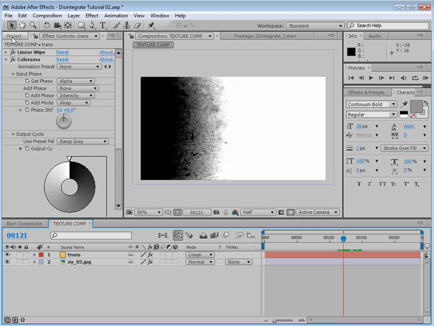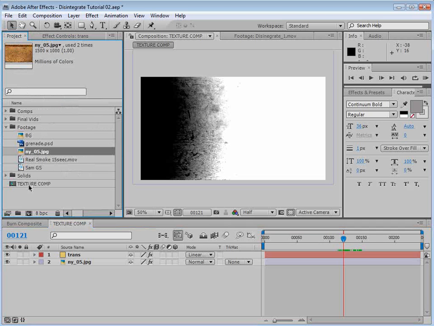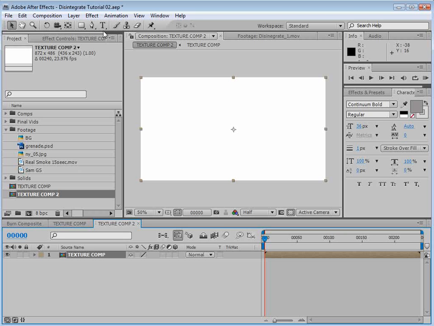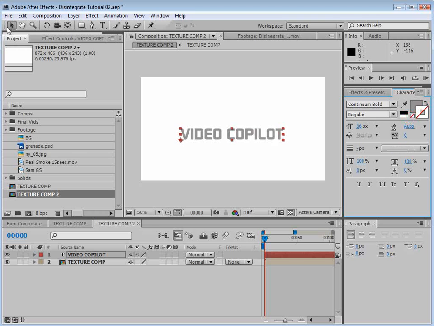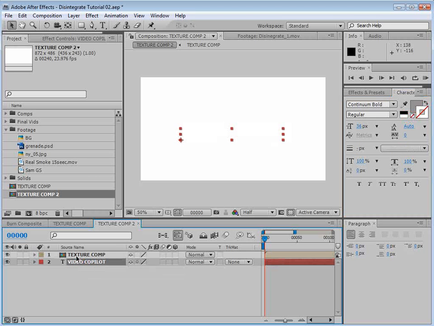So let me show you how this can be used in a simple example. First, I'm going to take the texture comp, drop it into a new comp. And then I'm going to take the text tool, and we'll type Video Copilot. And this can be a title, an image, anything, preferably something with a little bit of alpha, but not necessarily. And we're going to put our layer below the texture comp.